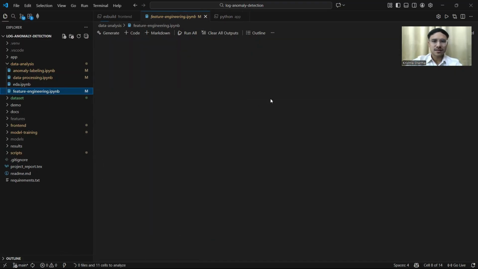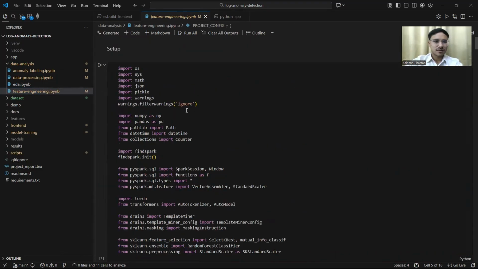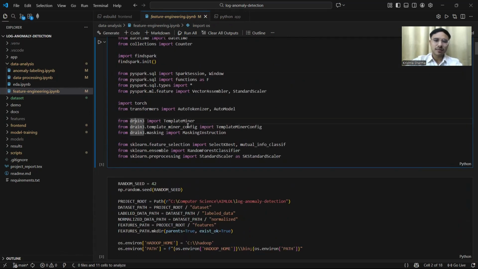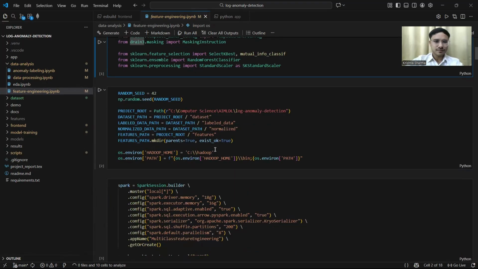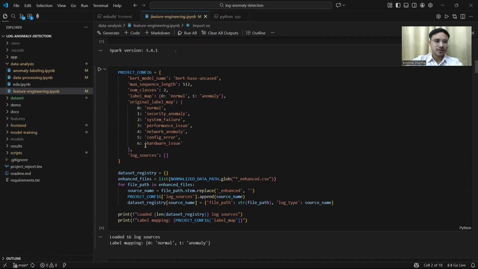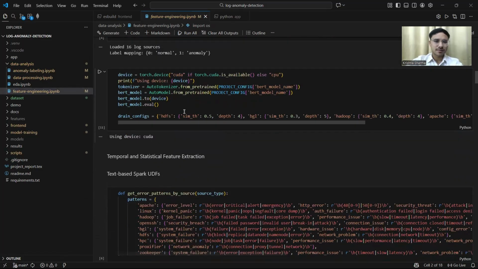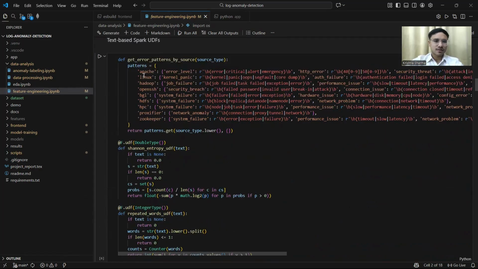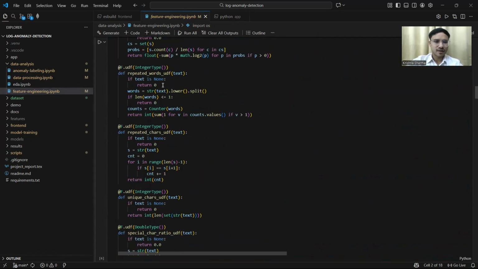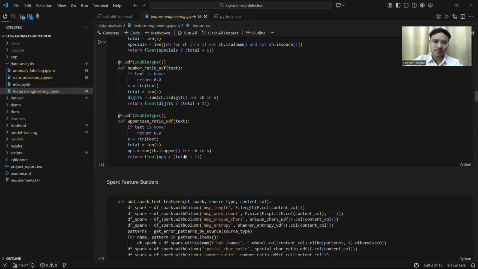Now coming to the feature engineering part. So these are all the imports. For the feature engineering, I used PySpark SQL and Drain3 for the template mining. Now this is the Spark session creation, the project configuration, and then device setup. Now we'll be seeing the temporal and statistical feature extraction, which involves text-based Spark UDFs. These are all the UDFs initialized for Spark.